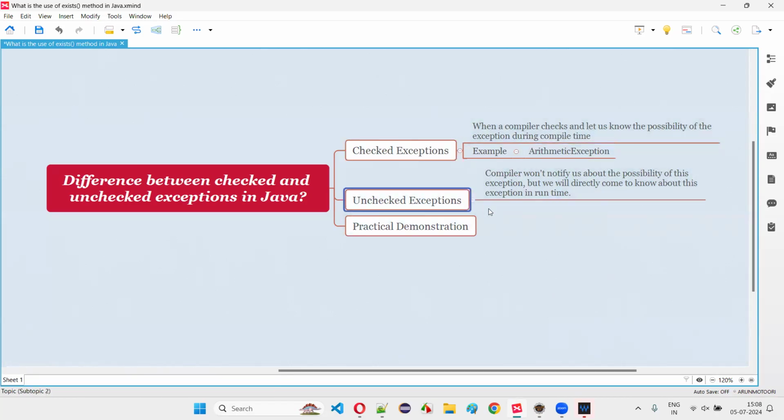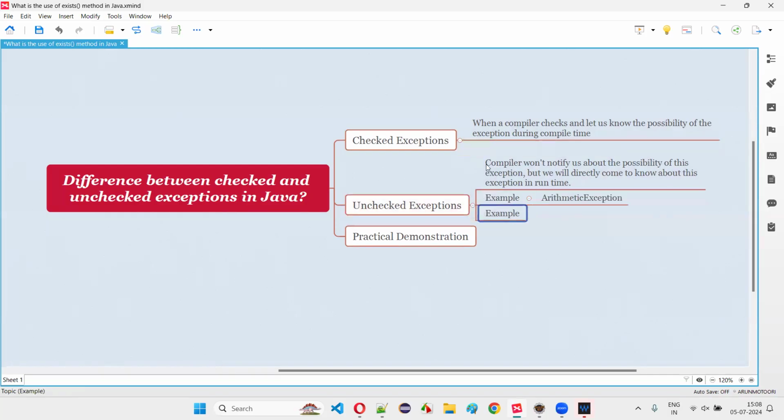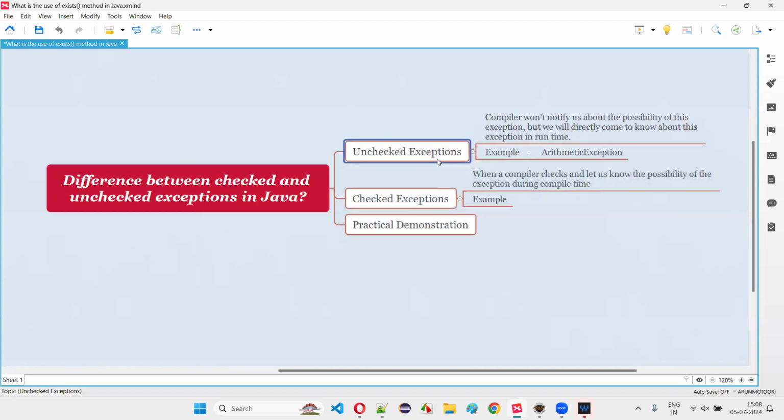And coming to the unchecked exception, guys, so this is the unchecked exception. Sorry, I just wrote it in a different place. And coming to the checked exception, first I covered the unchecked exception, where the compiler will not identify or detect the possibility of the exception. Only in the runtime will we come to know. One of the examples is arithmetic exception.